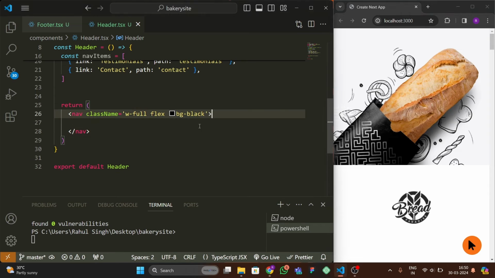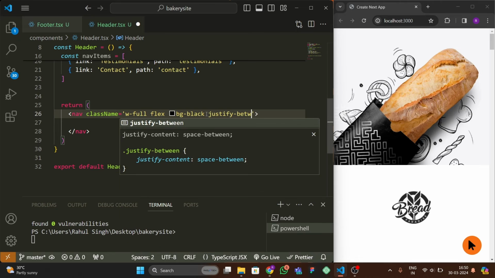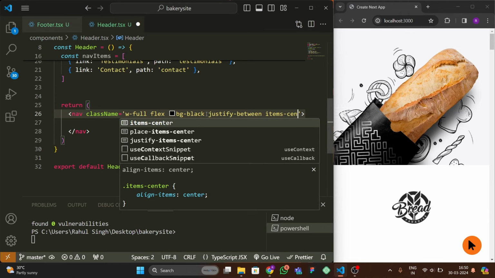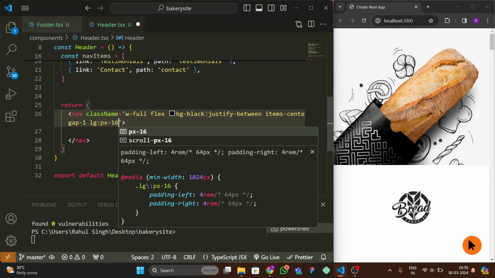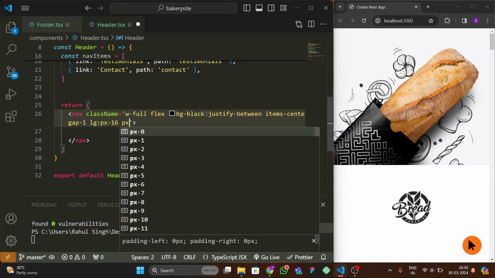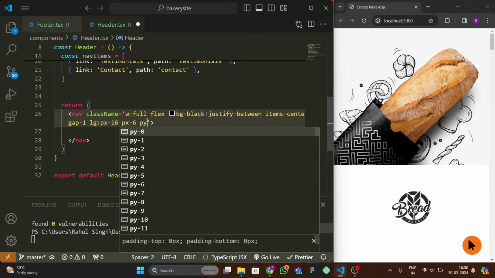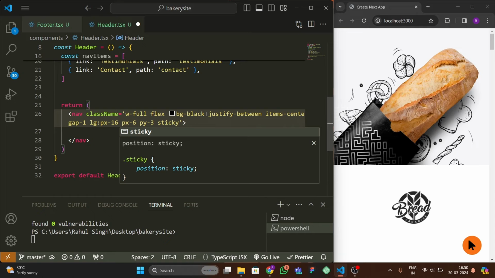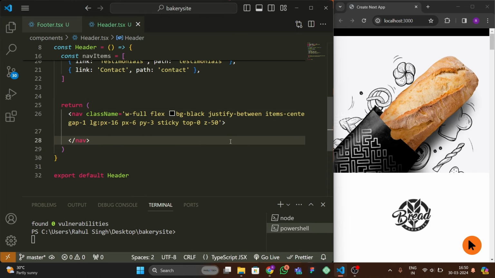Okay, so bg black, because we don't have any height, that's why. Then justify between, items center, gap 1, and for the large device padding would be 16 in that direction, and for the other px would be 6, then py would be 3, and this header will be sticky always at top 0, and z index would be 50, means it will be on top of everyone every time. So you can see that we are getting this black option here, means that is our header.